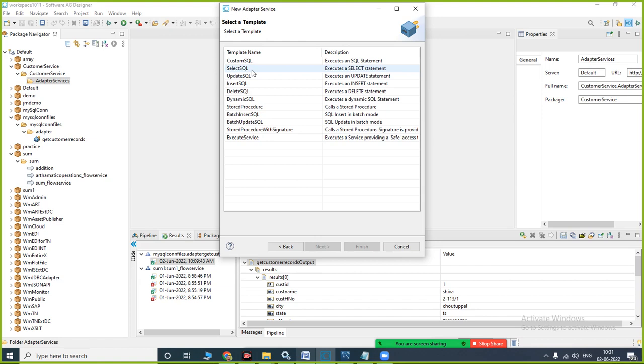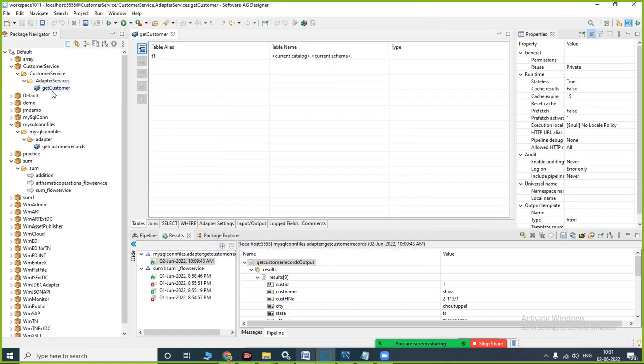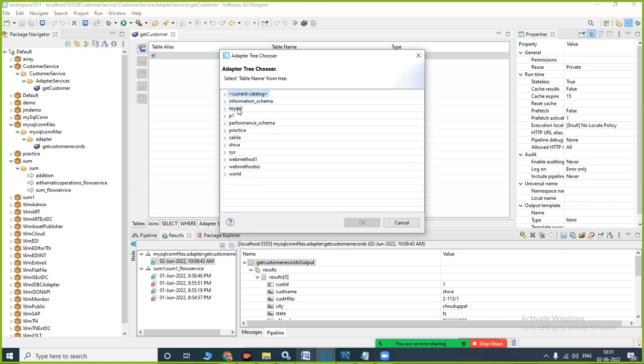So whichever we are doing in selection right now, he's selecting the select SQL. So what he is doing is he is going to connect to the database where the table is created.